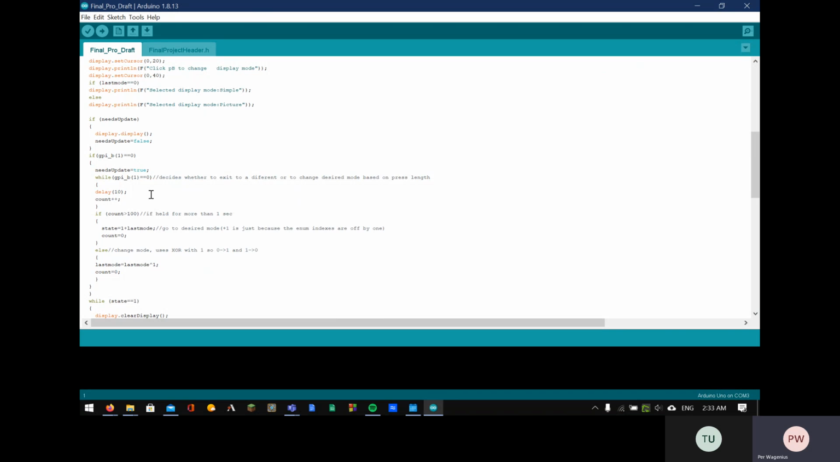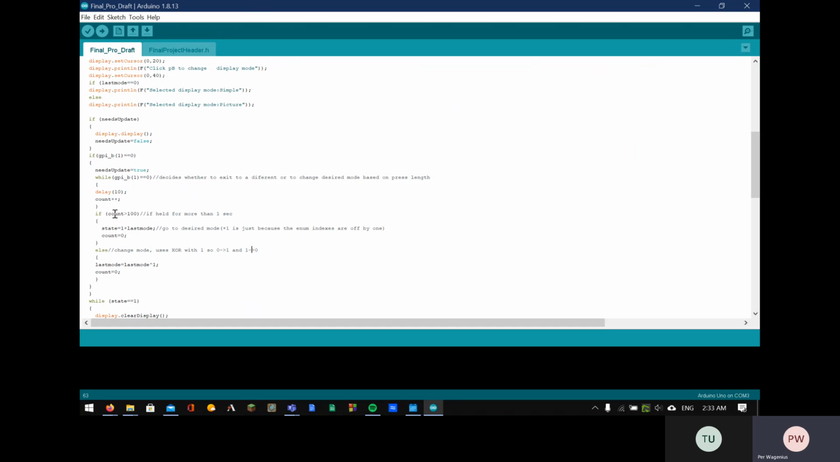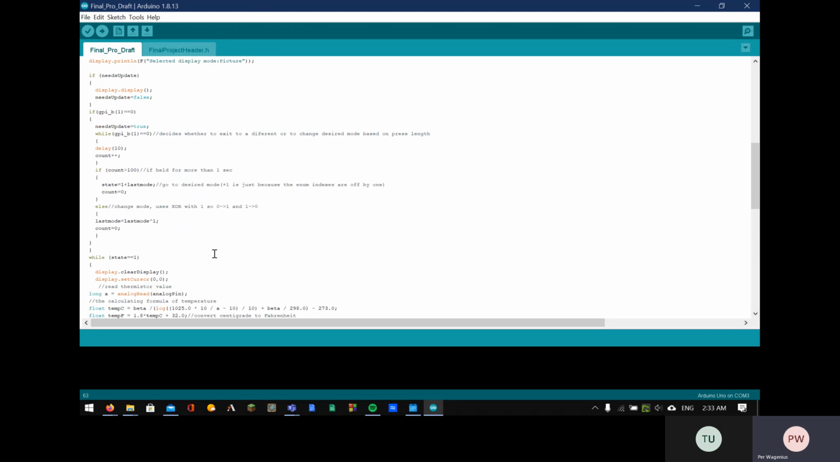If you hold it down for less than a second, it goes here and, using this bitwise or, changes the display mode. So 0 goes to 1, or 1 goes to 0, because these are enumerated lists. The other option is if you hold it for more than 1 second, then, going back to the state diagram, it'll go to either the image displaying mode or the number displaying mode. So here's just some math for the calculating.